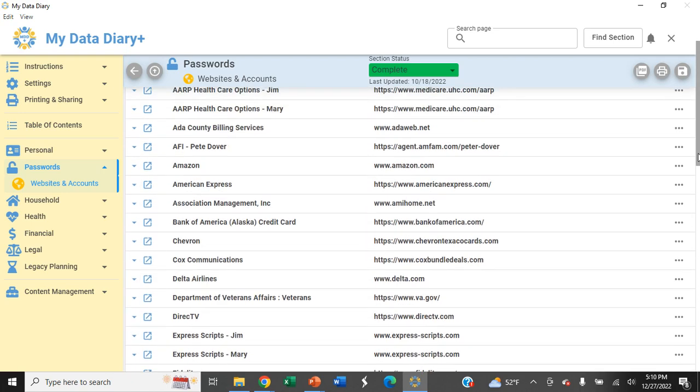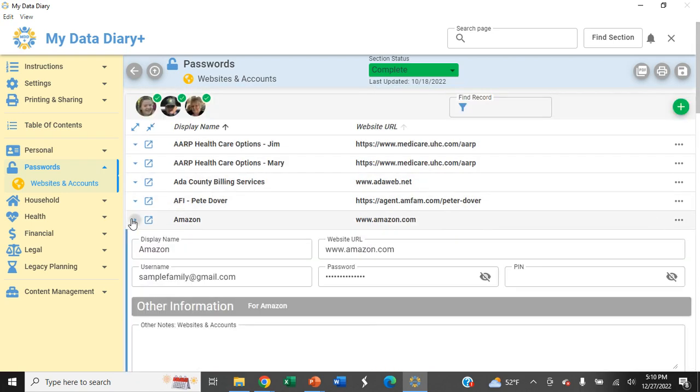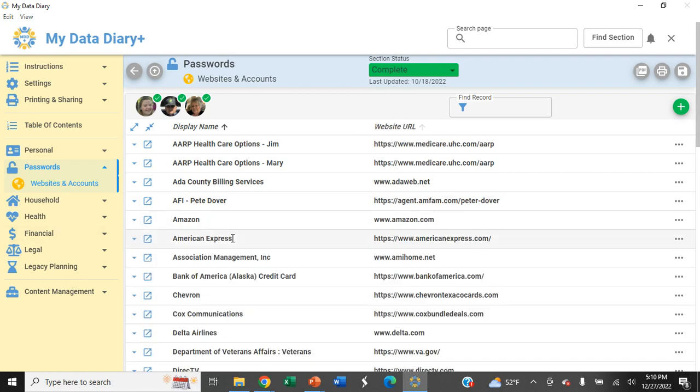Then the next time you are asked to update your password, say you're shopping on Amazon and you need to change that password, instead of searching to find a place to save it, you enter your My Data Diary tool, you enter the new password, and then you save that information here, and you don't have to worry about it anymore.